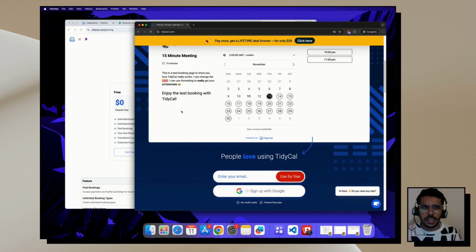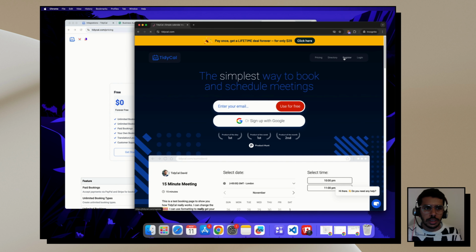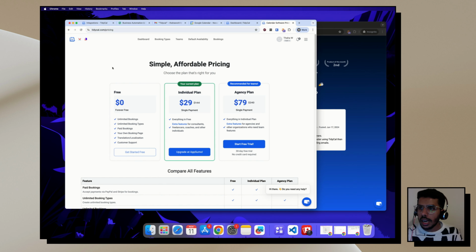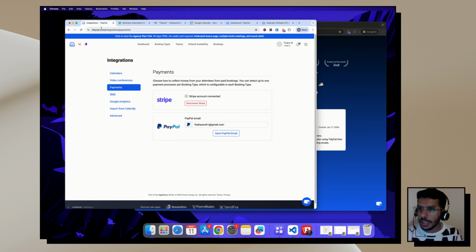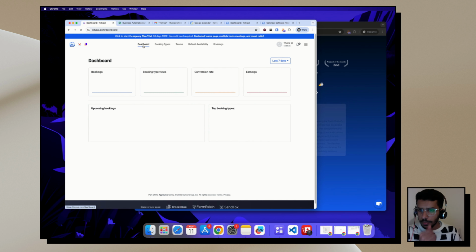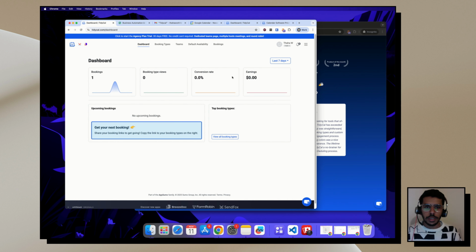So I have already signed up, and when you try to register, you can choose how you want to sign in. I did it with my Google account. So here's my homepage. In the homepage, you get a little dashboard where you can see your bookings and whatnot. The first thing you can do is go to your booking types.